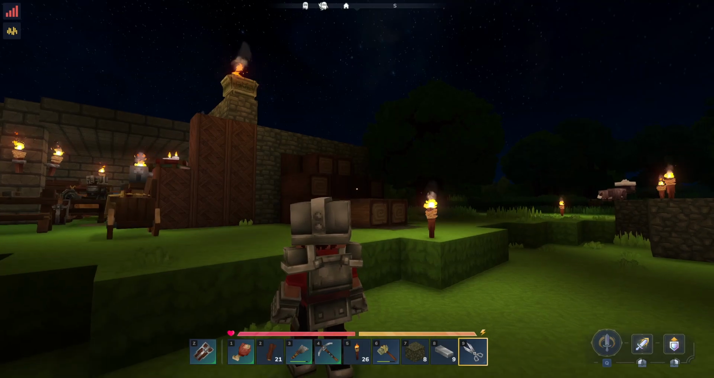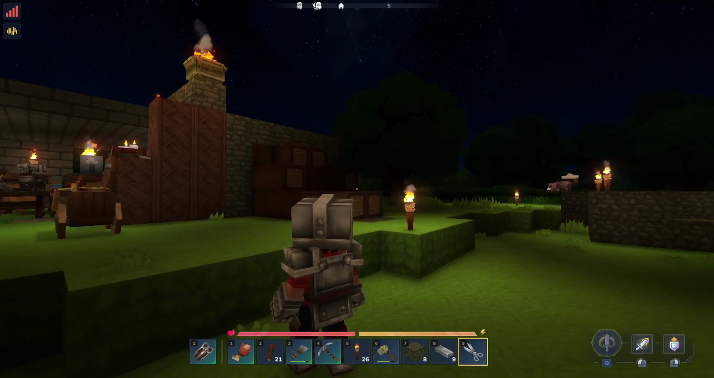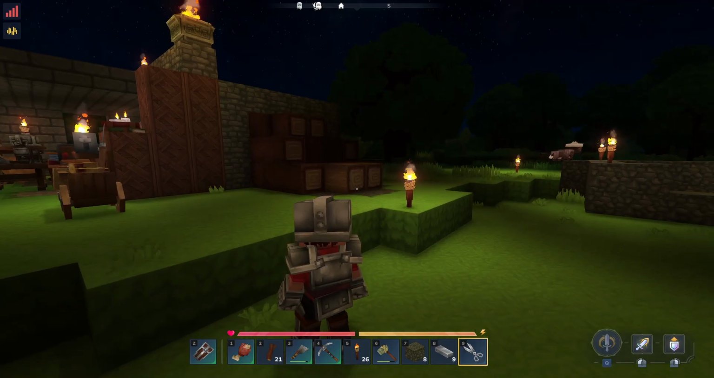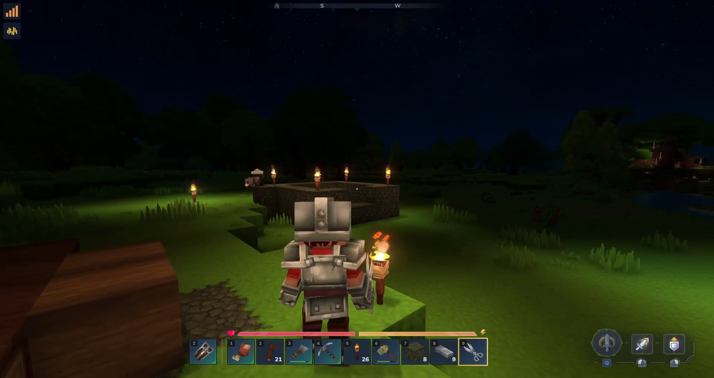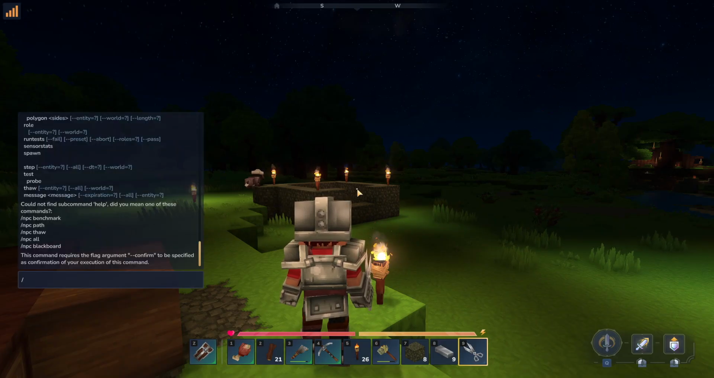Hey guys, in this video I'm going to show you how to set time to day in Hytale. Now, the first thing I want you to do is go ahead and press / on your keyboard. It will open up the command menu, and then from here I want you to just type in a time, and you can set any time for the day.